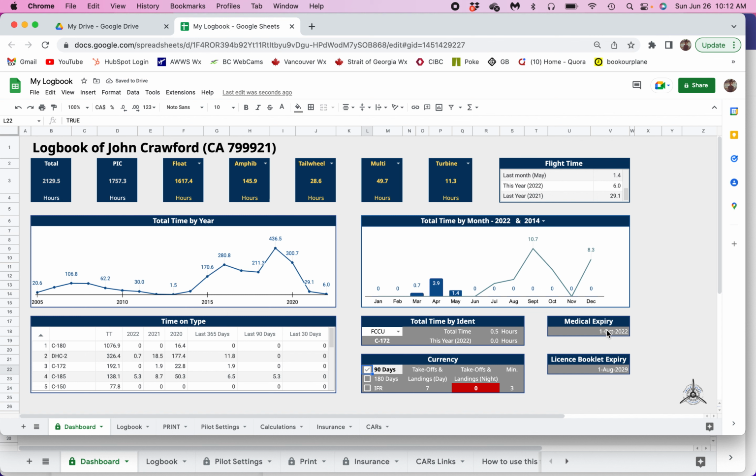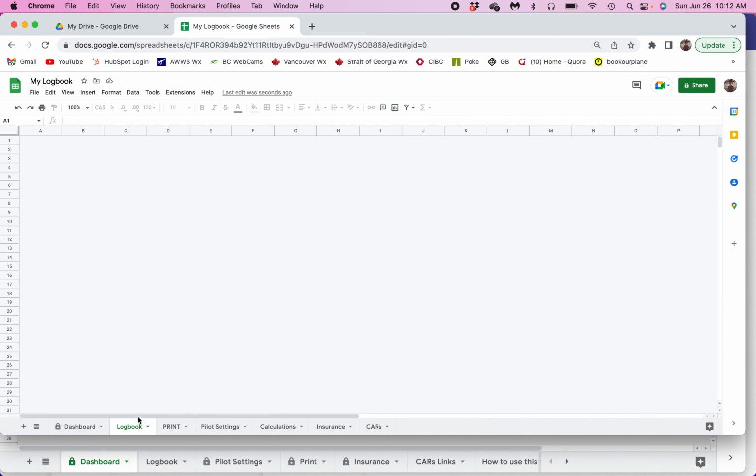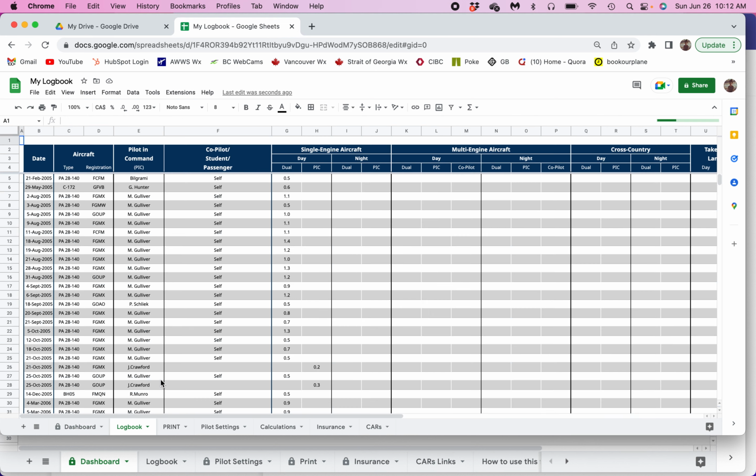And then your medical expiry. So it'll go yellow when you get close and red if you passed, if it's due. And same thing, your license booklet. And everything's based on the logbook entries here.